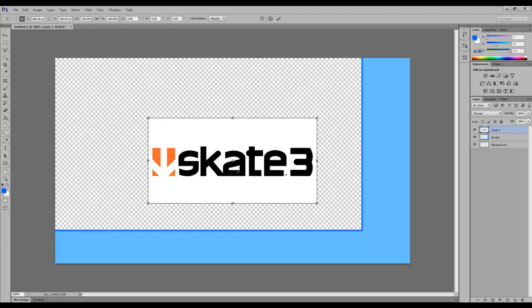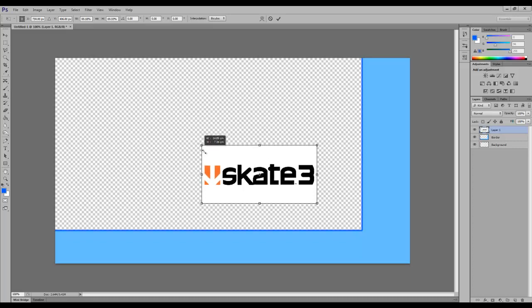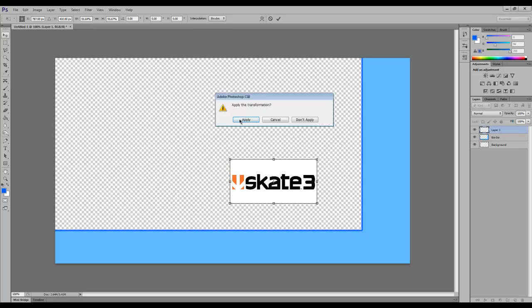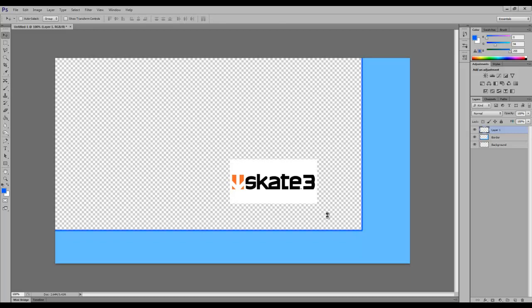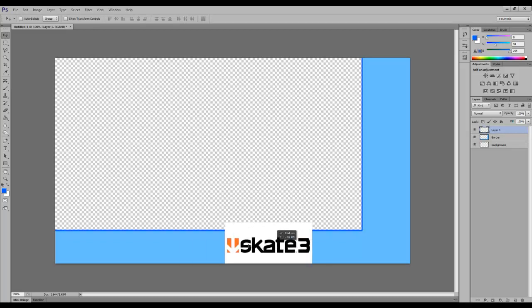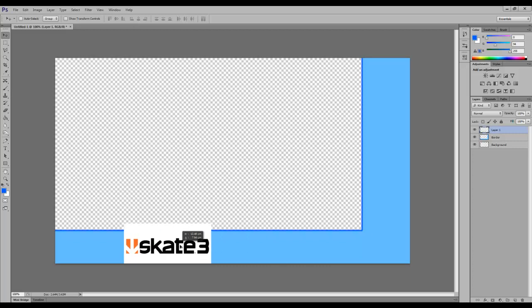This will transform the image, which is what you're going to want. Then hold down Shift, keeping it in the aspect ratio, and you can drag it down to a suitable size. That's about a suitable size. Apply the transformation and then click this button, which is the move tool. You can just move that to whereabouts you want it. Let's have it there.